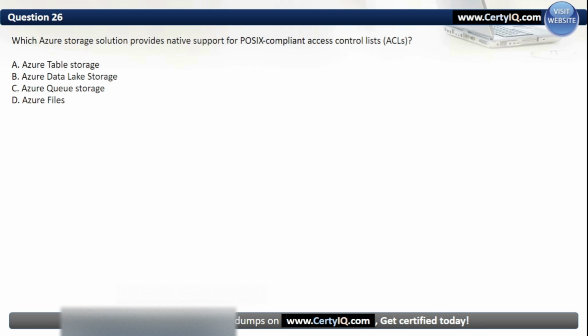Question 26. Which Azure storage solution provides native support for POSIX compliant access control lists? Our options are A. Azure Table Storage, B. Azure Data Lake Storage, C. Azure Queue Storage, or D. Azure Files. The correct option is B. Azure Data Lake Storage.